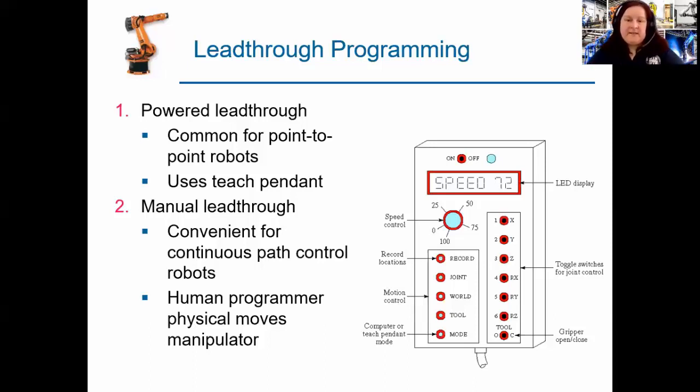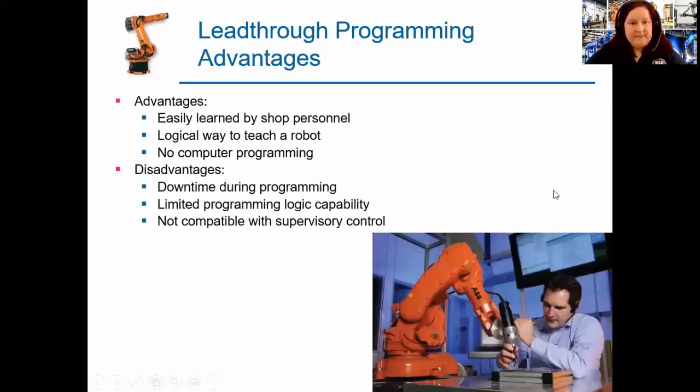And here is an example of one human interface. You might see an LED display for speed, the speed control, the record location, and the motion control. You see we have record, joint, world, tool, mode, and we might have gripper open and close, and we can toggle switches for different joint control. This specific robot has 6. And when we say XYZ, these are probably XYZ, RX, rotation around X, rotation around Y, rotation around Z.